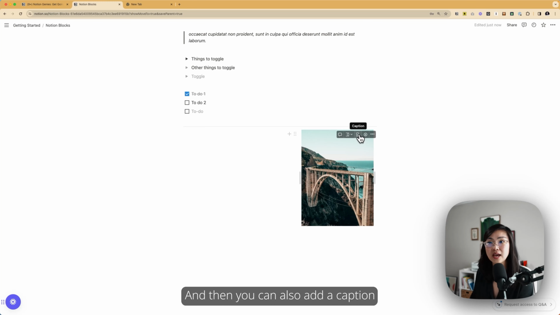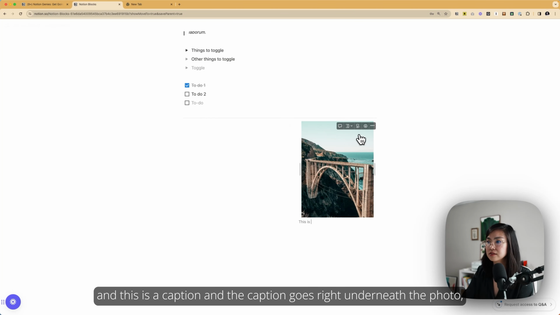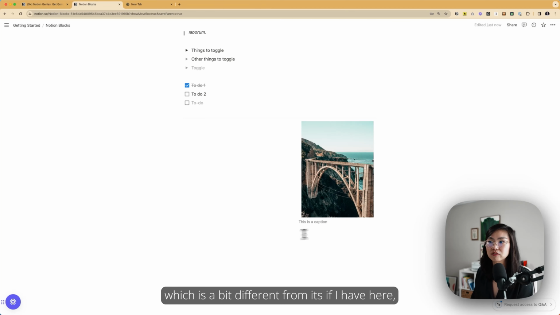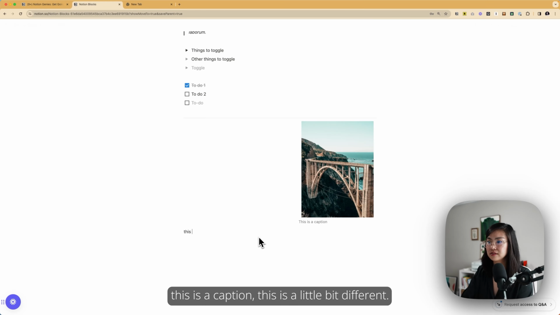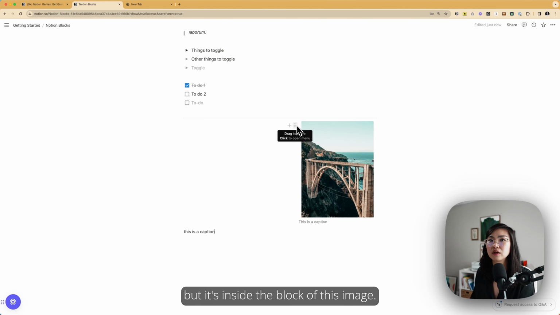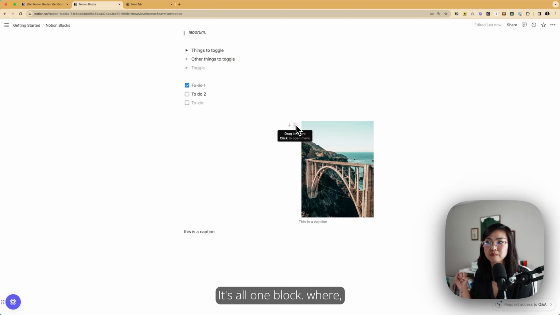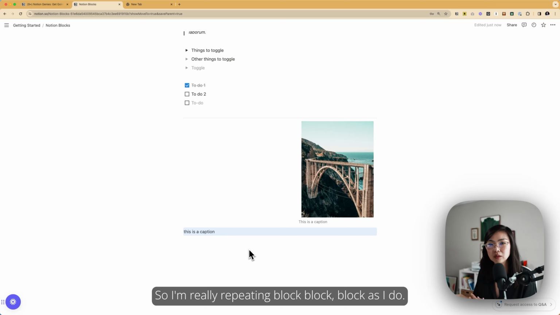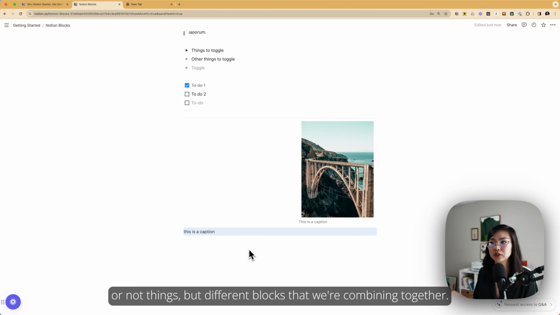And then you can also add a caption. This is a caption, and the caption goes right underneath the photo, which is a bit different from, let's say, if I have here, this is a caption. This is a little bit different, right? This is just a block of text. This one, you can see that it's not a separate block of text, but it's inside the block of this image. It's all one block, whereas this one is a separate block. So I'm really repeating block, because I really want you to get used to this idea of not text or not things, but different blocks that we're combining together.